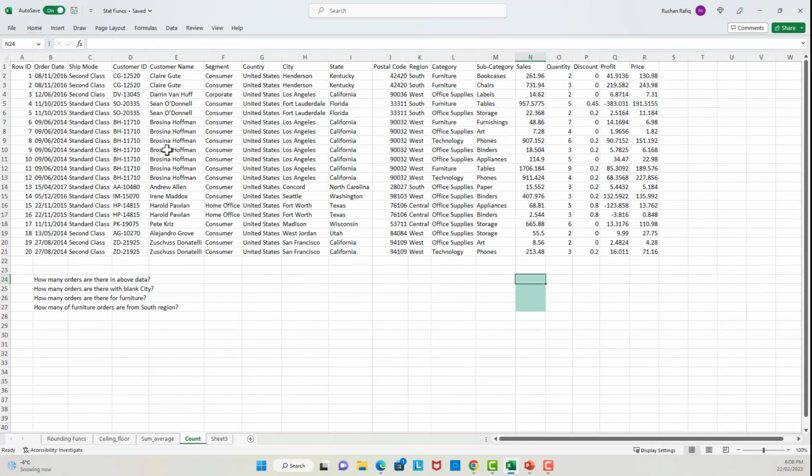In today's lecture, we will learn about the count functions in Excel. As the name indicates, these functions help us count our data in various ways. To understand, let's assume this data set. It's the same data set which we used in our previous video.